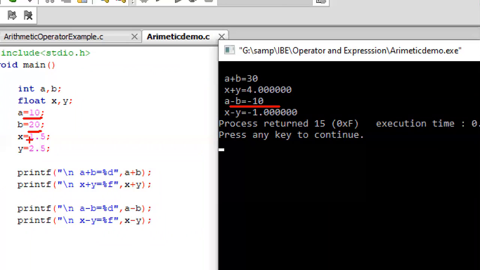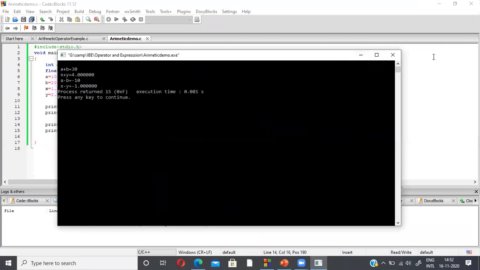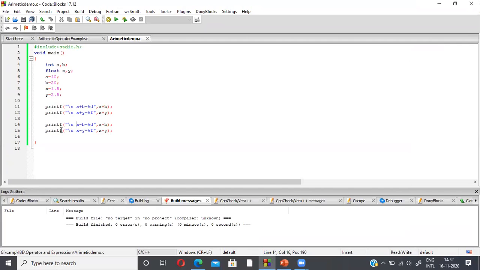Here x value is 1.5, y value is 2.5. 1.5 minus 2.5 is giving a minus value. So 1.5 minus 2.5 equals minus 1. Let us get that printed here.